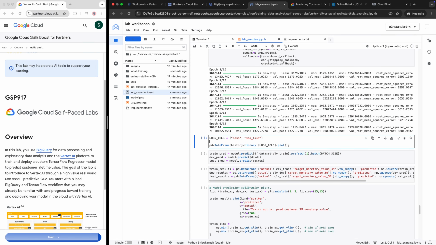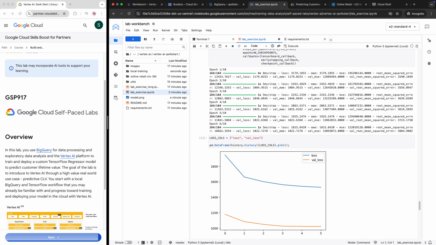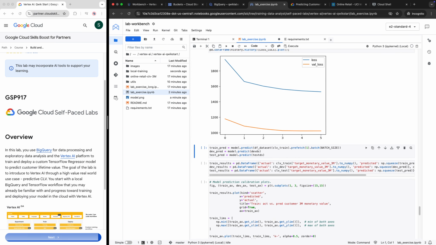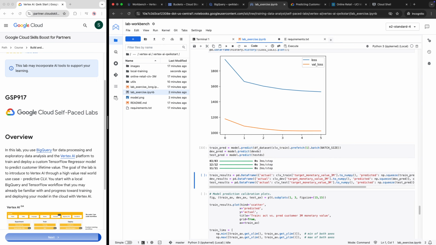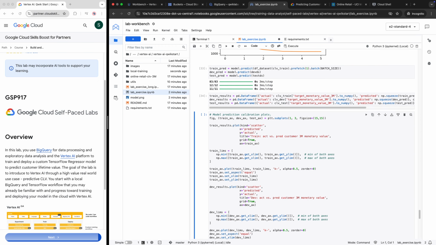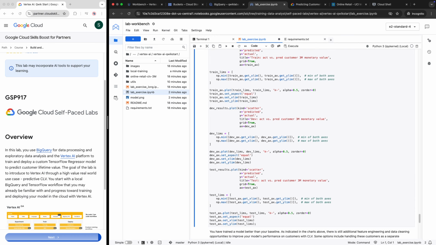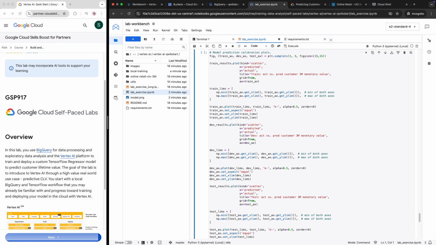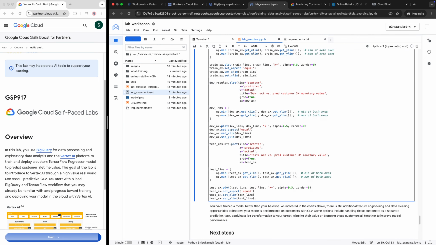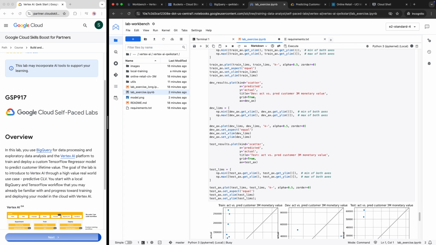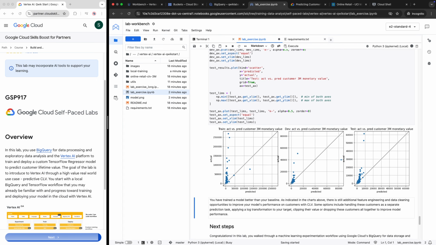Now moving on. Loss: you can see 6 iterations of loss and validation loss, train. Similarly for the data frame and model prediction calibration parts. Again, this is a huge file, so I recommend you download the file and get into these details. You can see some of the predictions: training using the train data, actual versus predicted, dev data, as well as the test data sets.